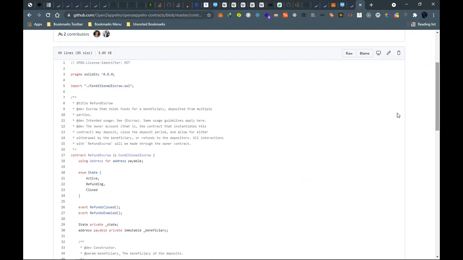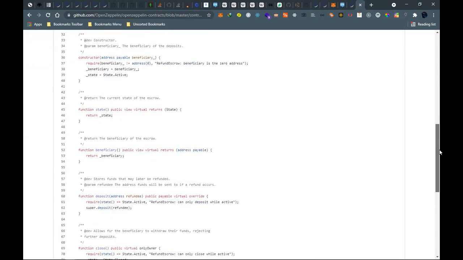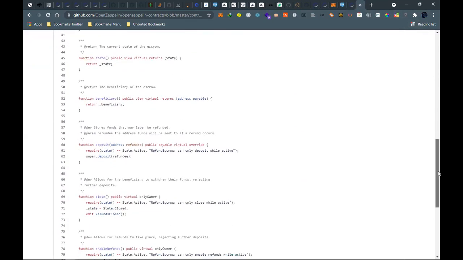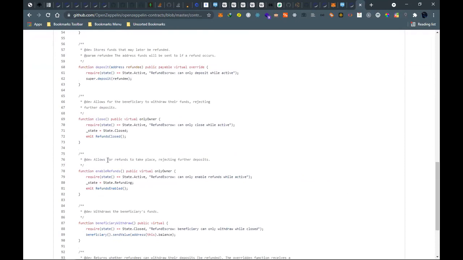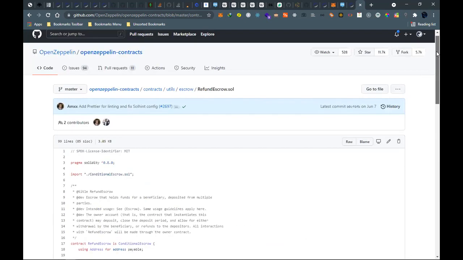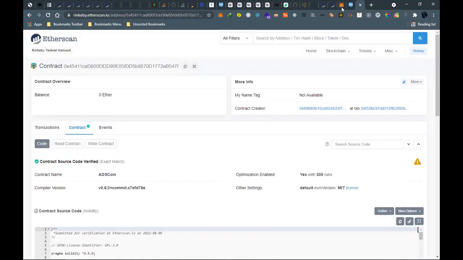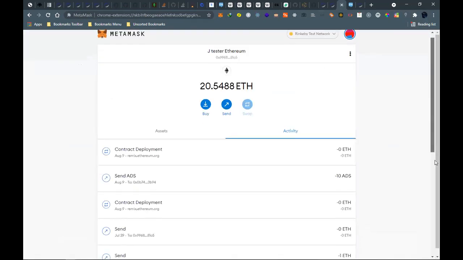So this one is for escrow, and the beneficiary should be immutable. It's the same logic you normally have when you have a deposit, and then you enable refunds, so you can allow refunds to take place, rejecting further deposits. So yeah, you can use this as a scaffold, and then you build on top of it.